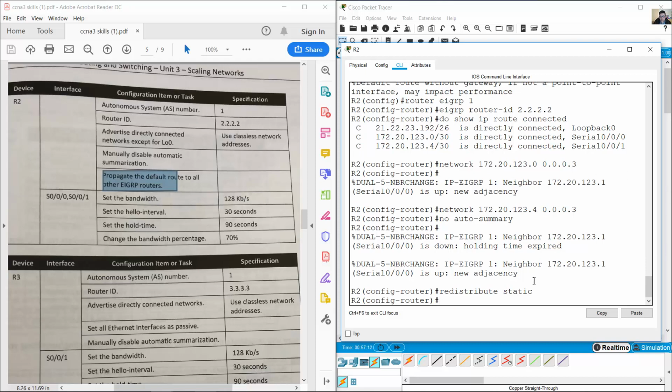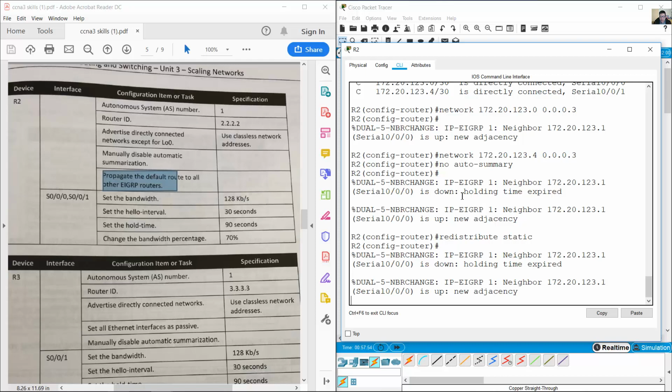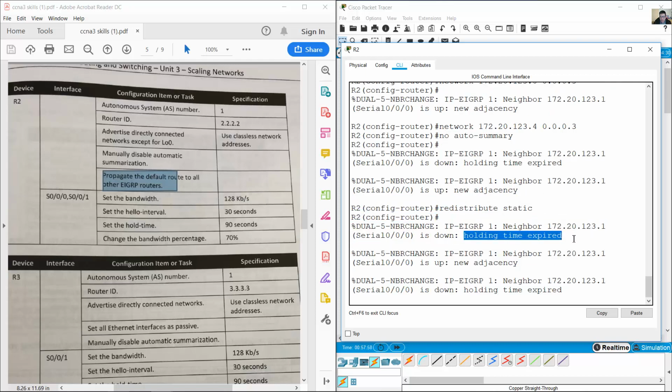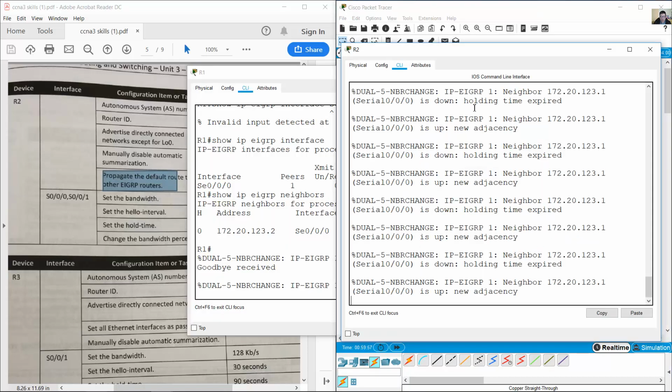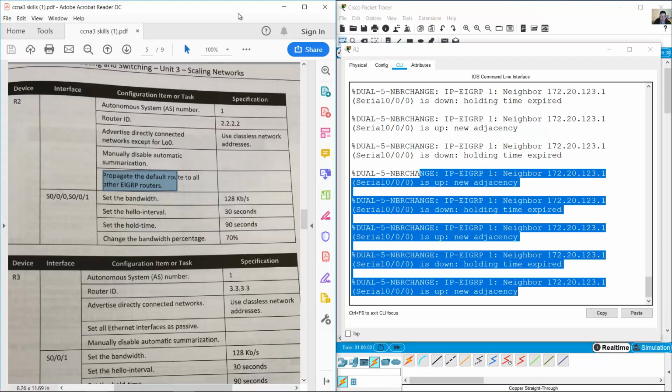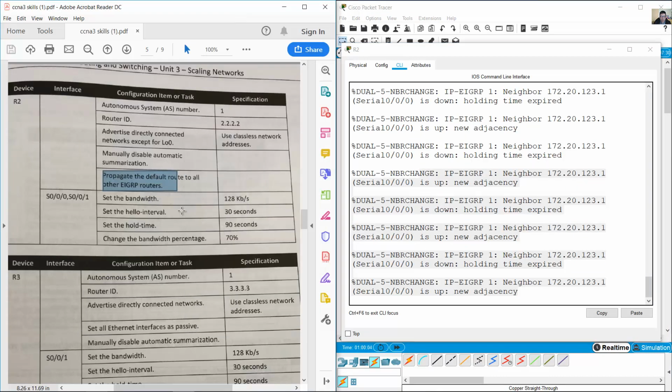But look at this. The neighbor is down because the holding time expired. To avoid this issue, re-establish the hello interval of 30 seconds to the default value, that is 5 seconds.